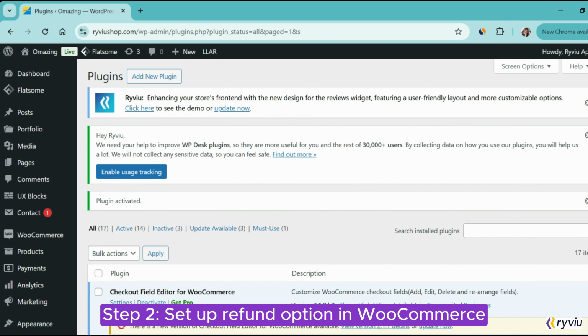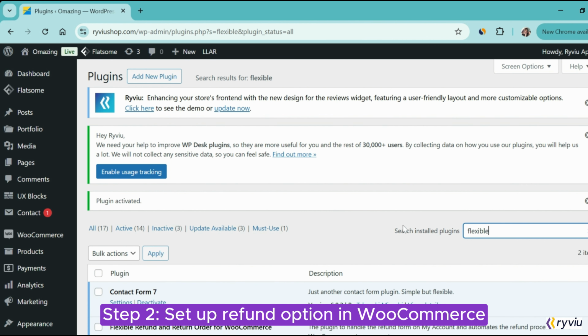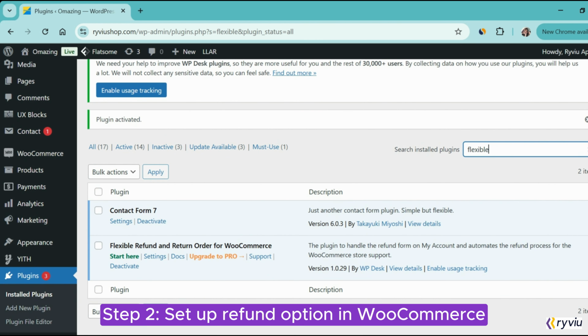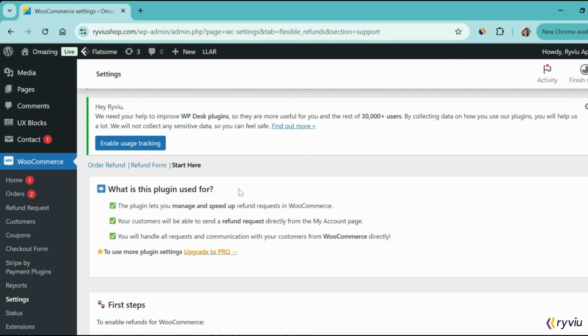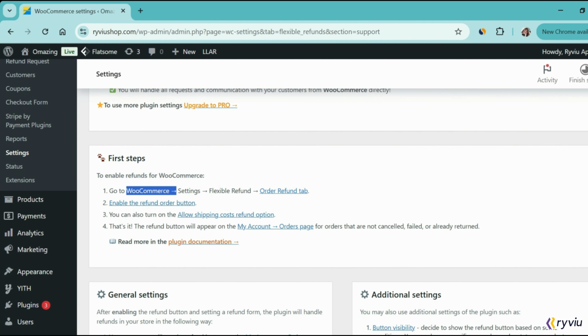Step 2. Set up refund option in WooCommerce. After activating the plugin, you will reach the Installed Plugins page. Find the Flexible Refund plugin you have installed, and click on the Start Here option. Then, you will be directed to the setting page of Flexible Refund. Here, you will have an overview of the plugin, including its function, and how to use it correctly.